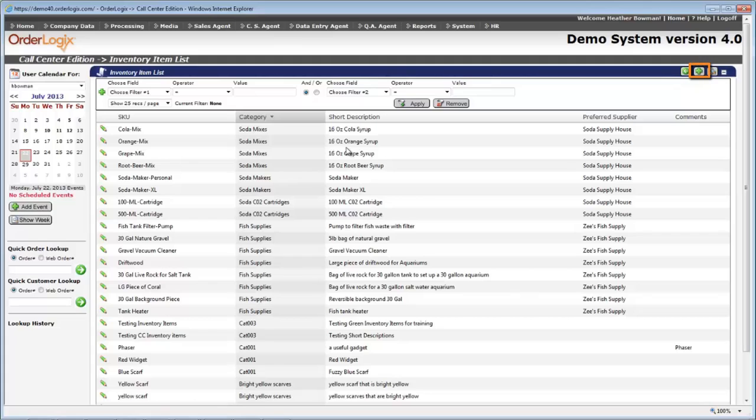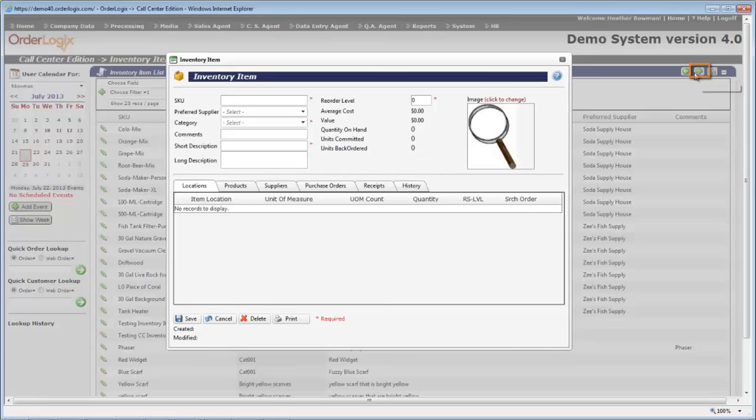To add a new inventory item, click the Add New Inventory button on the module title bar in the upper right-hand corner. This will launch the inventory item window and will display the required fields with a red asterisk beside them. Enter the name of the inventory SKU as you would want to see it in inventory reports.